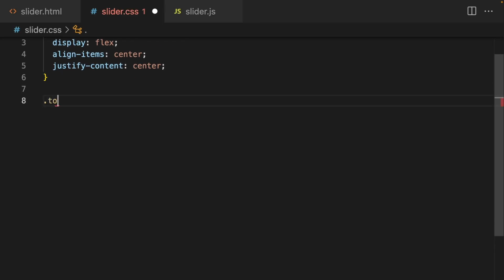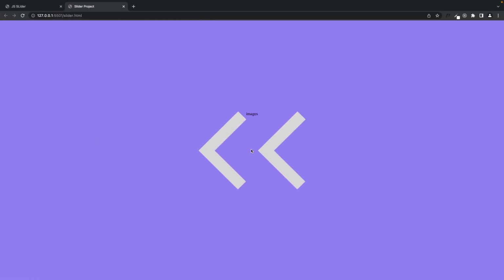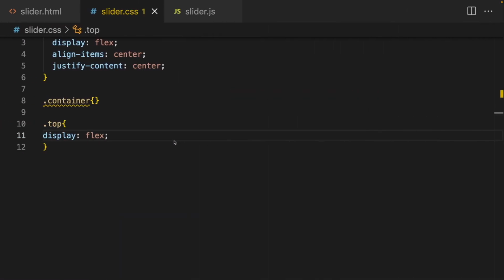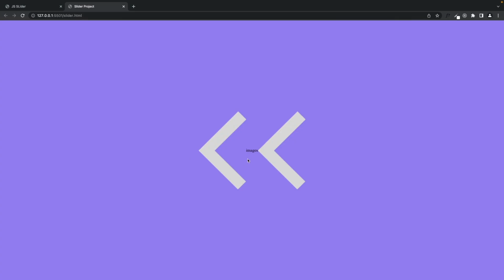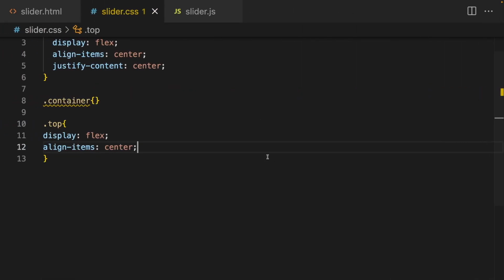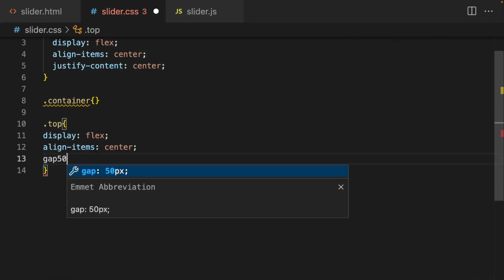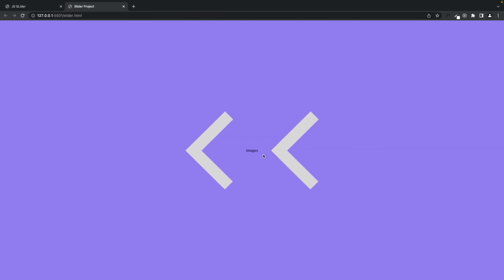I will say top. Of course, we are going to have a container here, but we are going to handle this later. Let's say display flex. As you can see, they are horizontal. I can center this vertically. Align item center. Perfect. And I can give a space between them. Let's say 50 pixels. Okay, awesome.